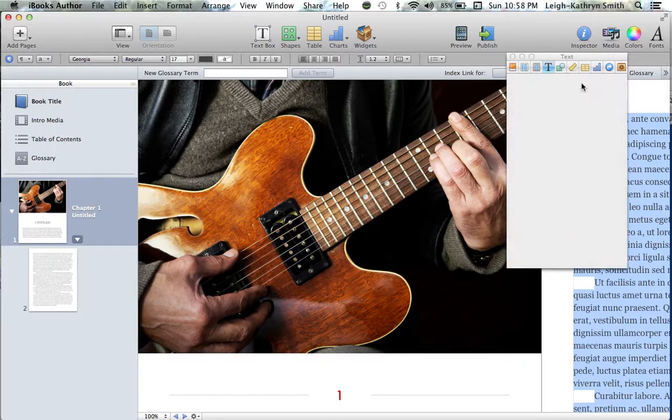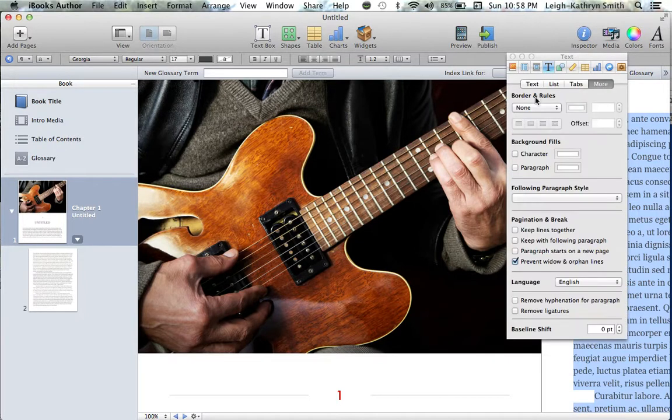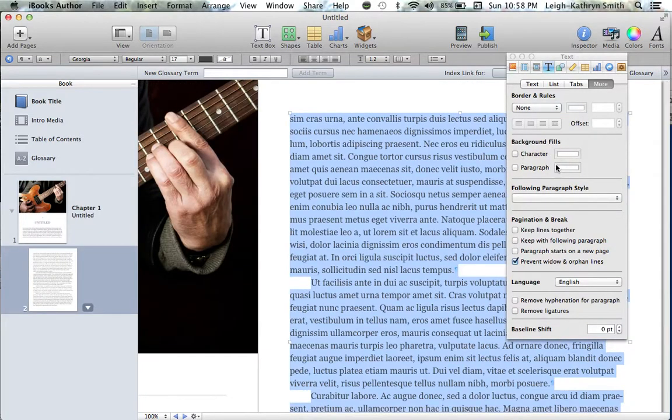We can choose our tab options. So what kind of indents do we want? And then the more is interesting. The more is we can put in borders. And this is our background fill and our paragraph style. And we can do all this sort of options.